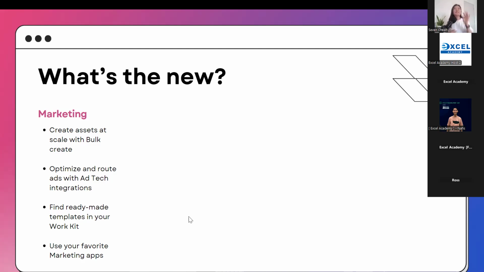Okay, so the first is about marketing. If anyone is a marketer here, I believe you already have Canva. Whether you use the free or the pro version, pro means the subscription version that you pay USD 25 per month or about 200 something per year.